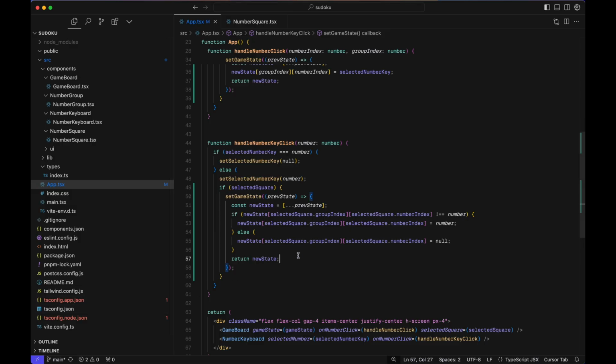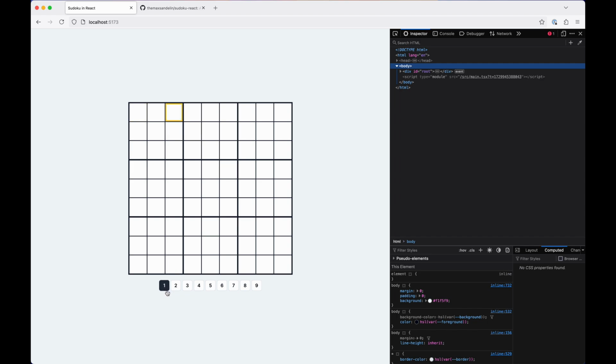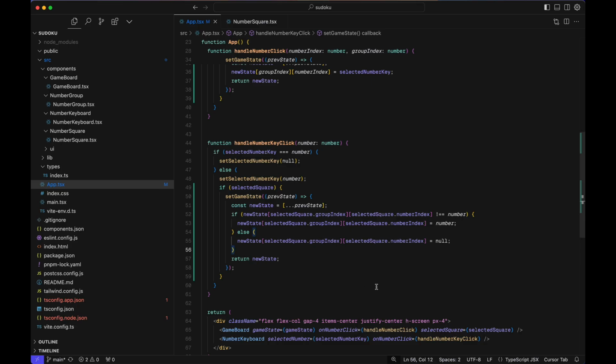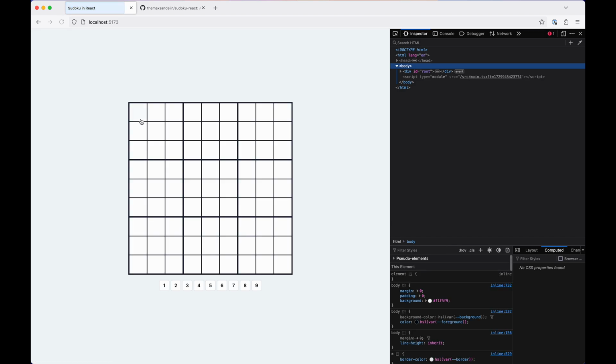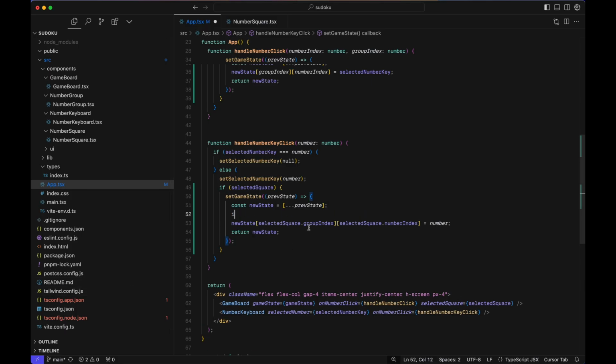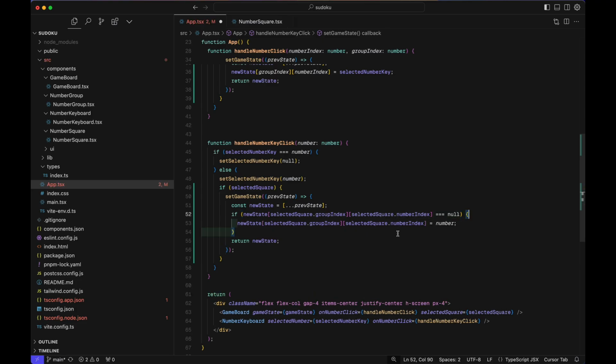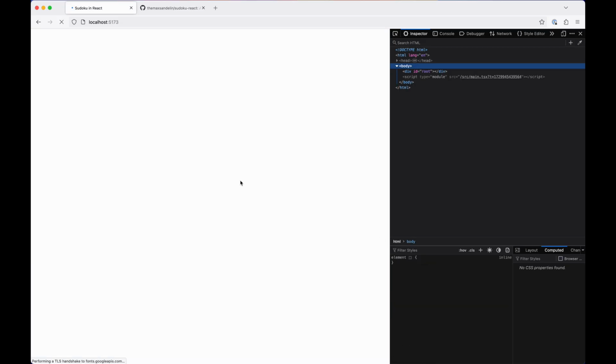That didn't work. Okay, interesting. What am I missing? There's no errors. What am I missing? This should reset it. So if the new state of selected square group index, selected number index is equal to null, we want to set it to that. Okay, so we can just toggle it for now.